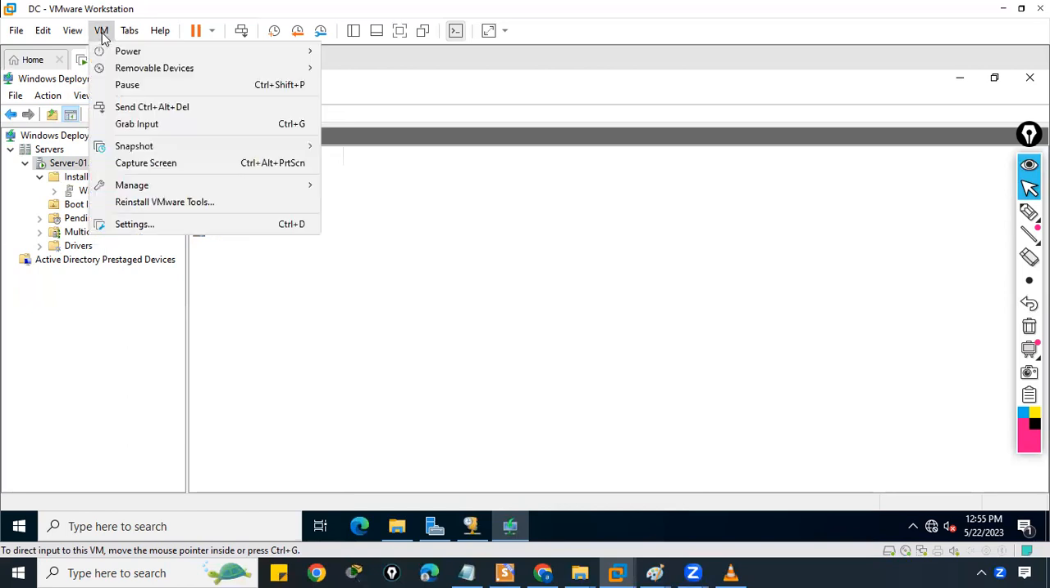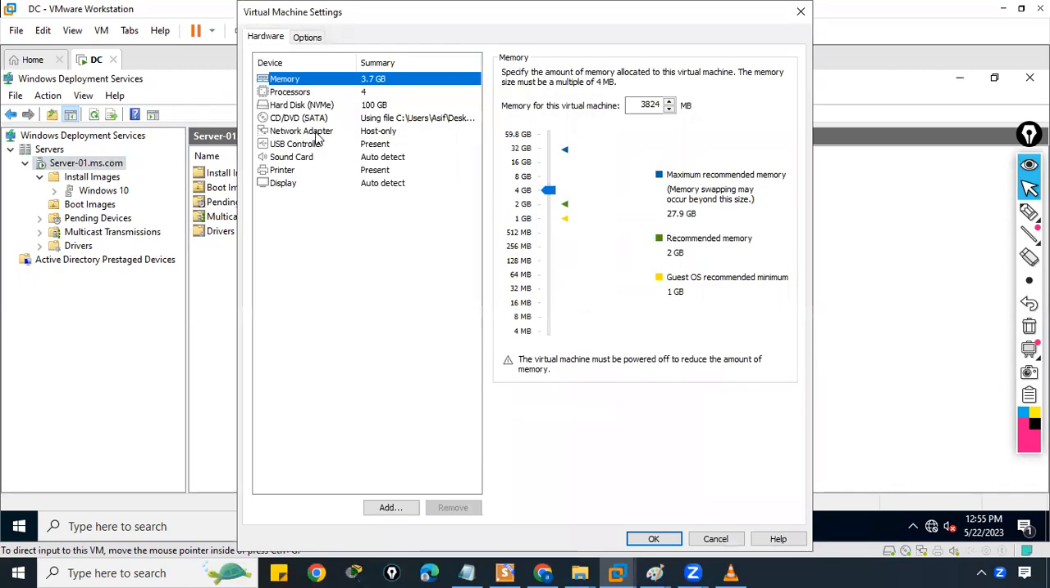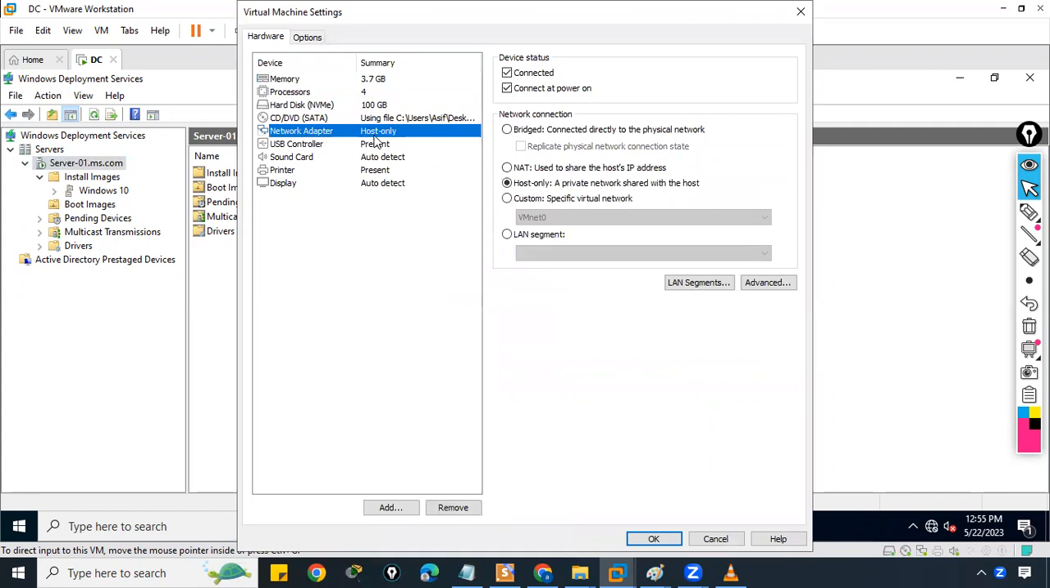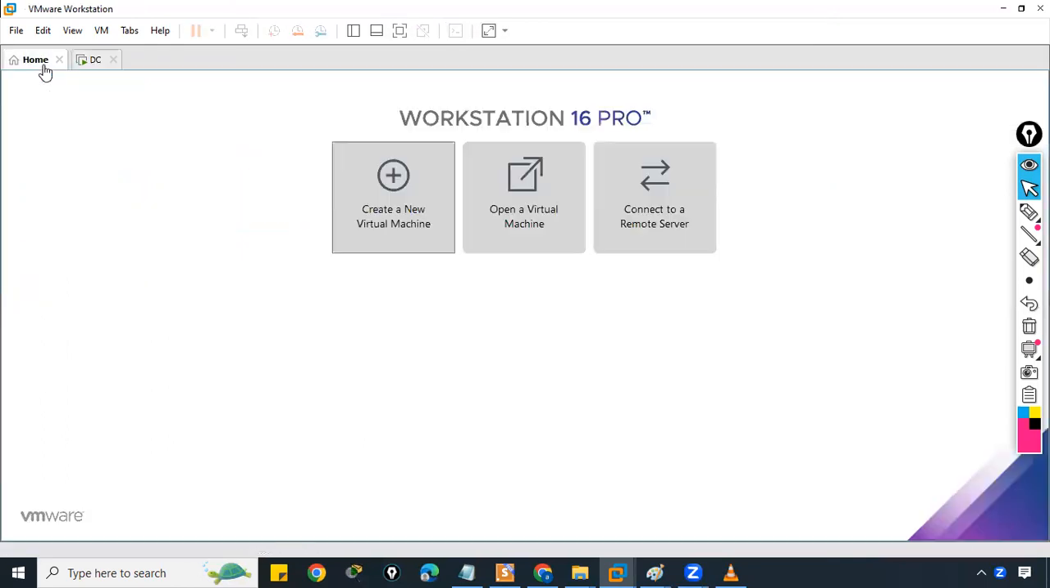We'll go to VM settings, and if you go to network adapter, it is in host only. So whenever we are creating any virtual machine in our lab environment, it should be host only. Let us create the virtual machine for the client to install the Windows 10 operating system.